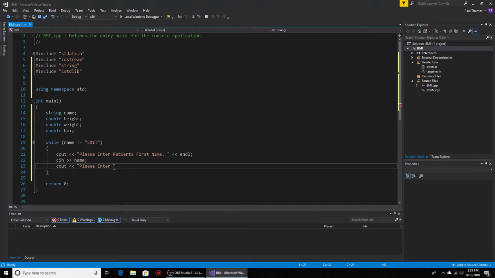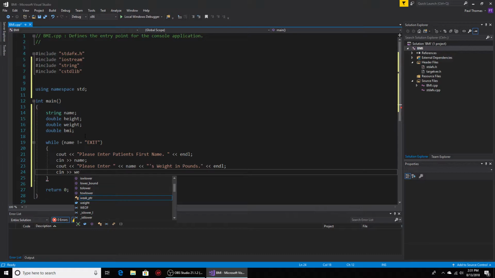enter, and then this is where it's going to get fun. From here we're going to use name, because it's going to say please enter, blah, blah, blah, whoever's name that is. And then we're going to do weight first. Weight in pounds. And we need an inline here. And now we can do our weight.